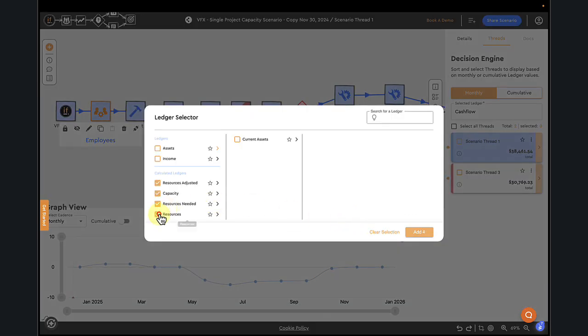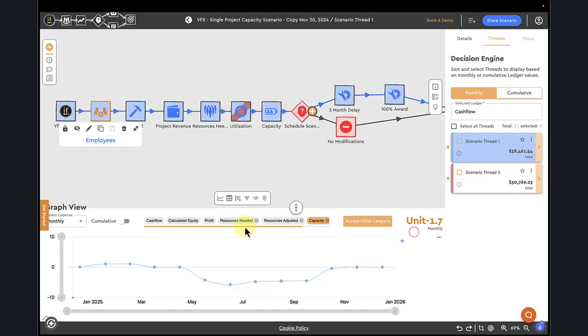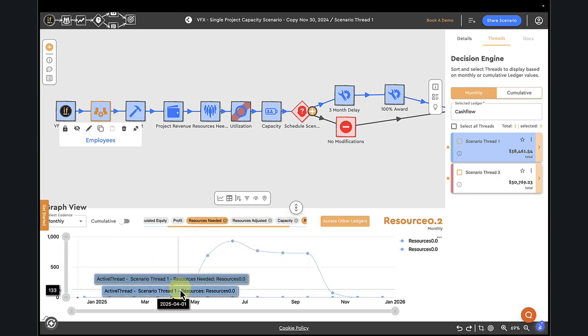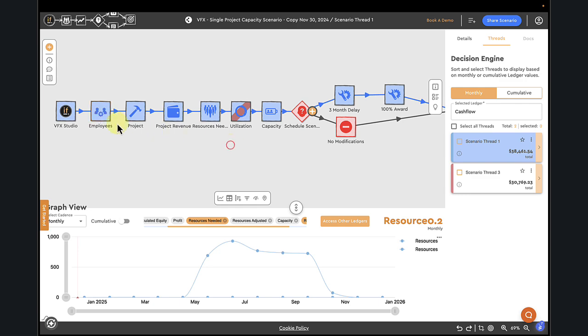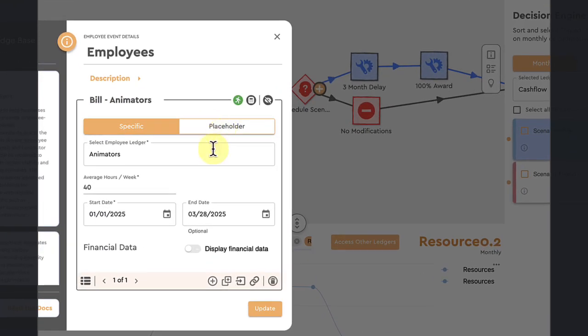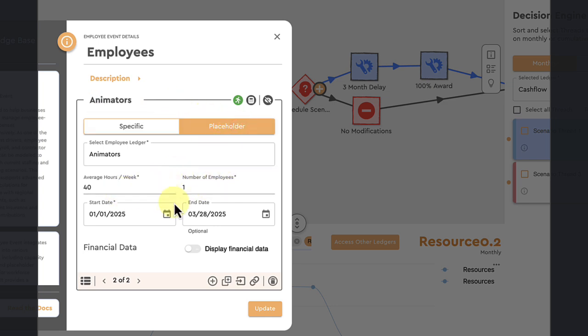So you can also see your resources that you actually have, right? So if I'm doing a top level thing, I'm looking at my resources, and I'm looking at my resources needed, and there's a big difference between those two. All right? Let's go a little bit further with this one. Maybe I'm going to duplicate this, and this is now going to be just a bucket of animators. I can select placeholders, and now you see that there's a number of employees that I have.